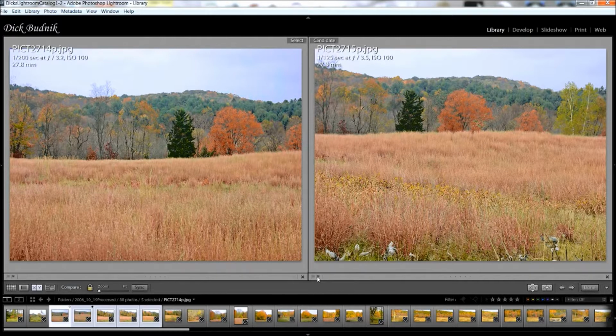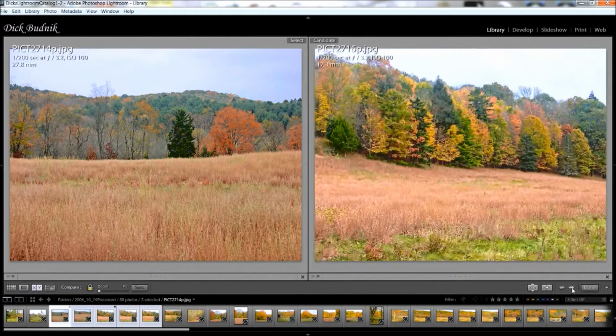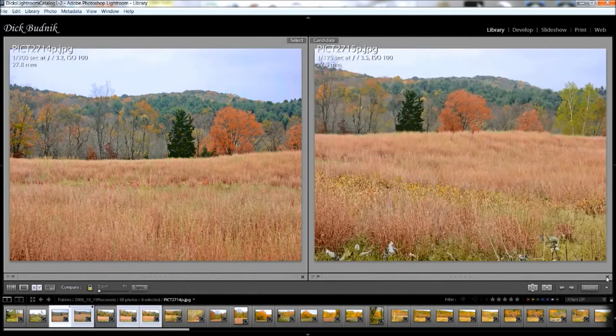All right. If we hit the X, it deselects the photo. It doesn't erase it, it just deselects it from this group here. So for example, if I went over to one that doesn't really fit in the group, like that one, and I hit the X, you see it just deselected it down here.